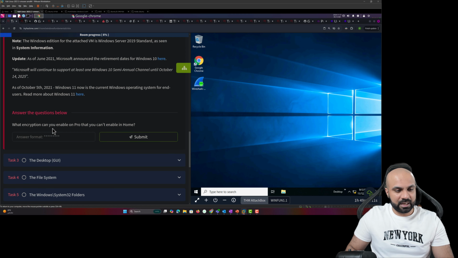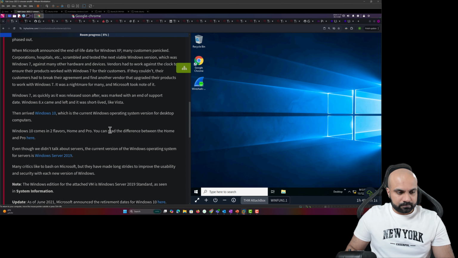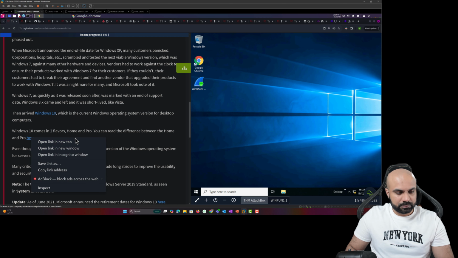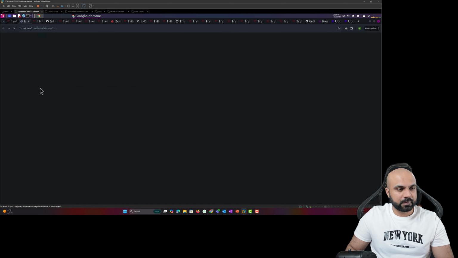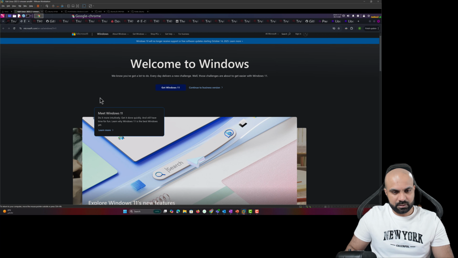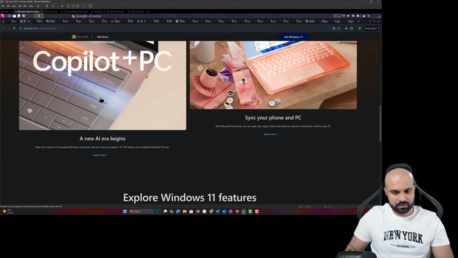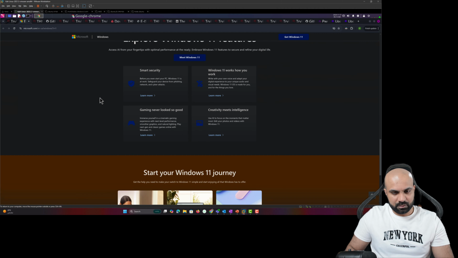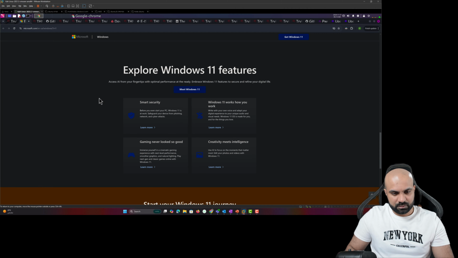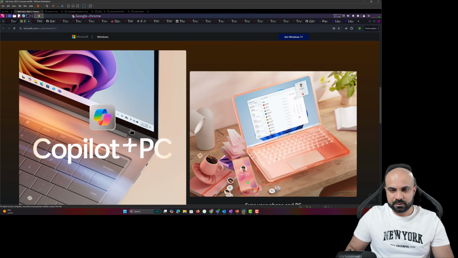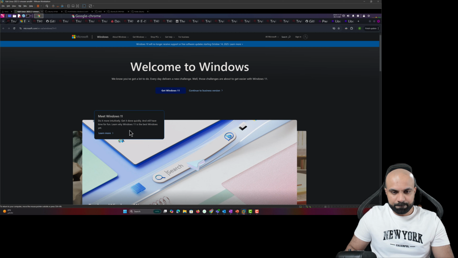What encryption can you enable on Pro that you can't enable in Home? BitLocker encryption. Let's see it here before we answer. So here is Windows 11. Windows 11 features, but where is the compare?